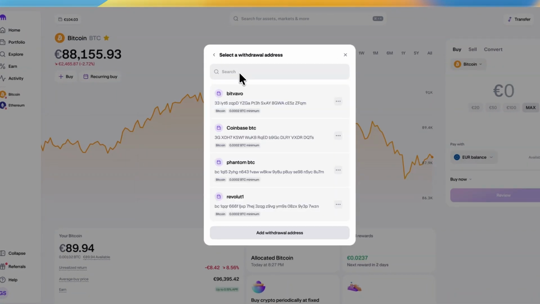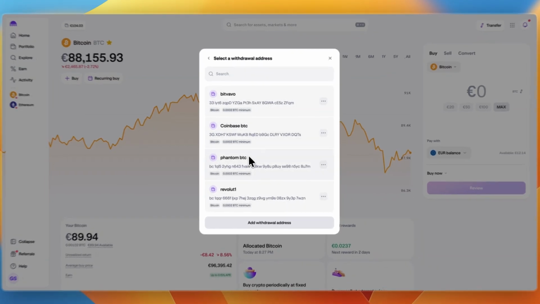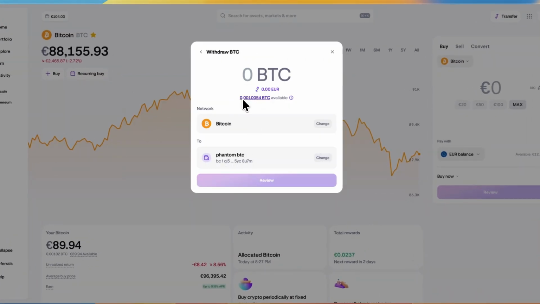Now if you've already used it before, you will see it in your list right here. So for example, I'll be using my Phantom Bitcoin right here. Now here you can choose how much you want to send, so I'll do it in euro, and let's say I want to send 10 euros. I can just enter that right there, and from there you want to go and click on review, or actually in this case the minimum is 17.9, so I'll use that.